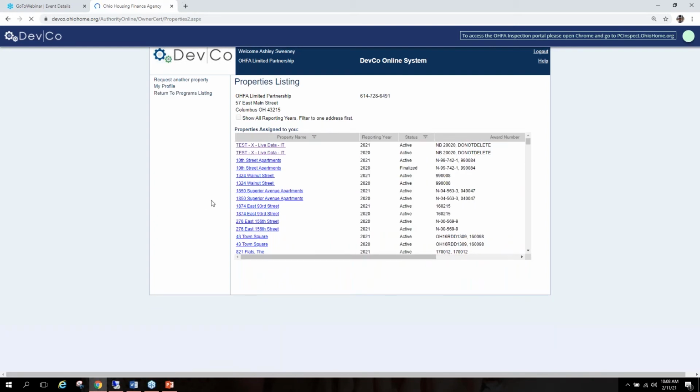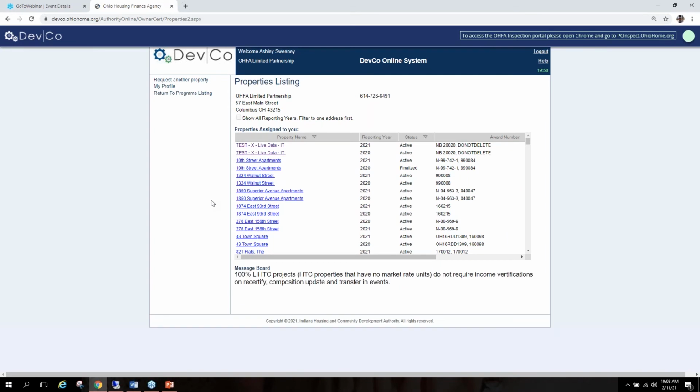This will bring you to the property listings page. All the properties that you have approved access for will be listed under properties assigned to you. As you see, I have a pretty long list here. You should have access to the 2021 year and 2020 year for each project.